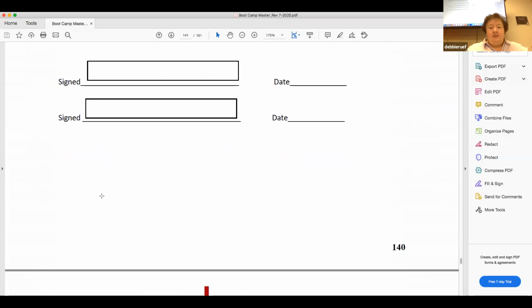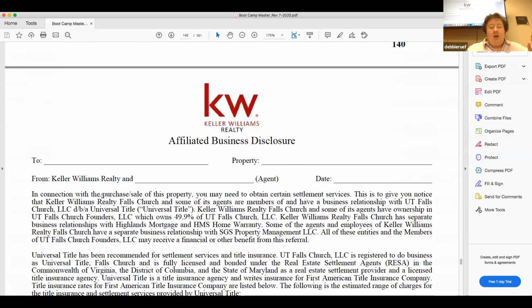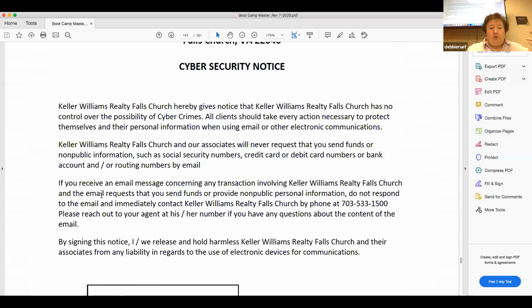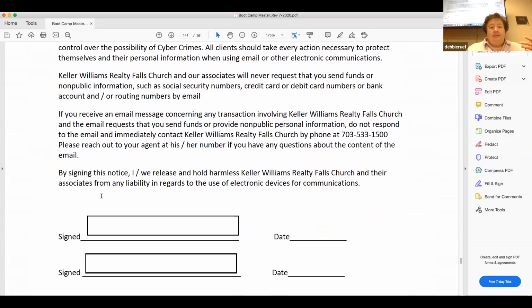Cyber notices, it's just letting everybody know that there's all kinds of cyber crimes out there, and you can't hold us responsible if you give your money to somebody, okay?